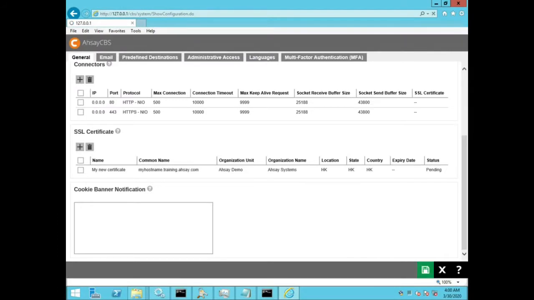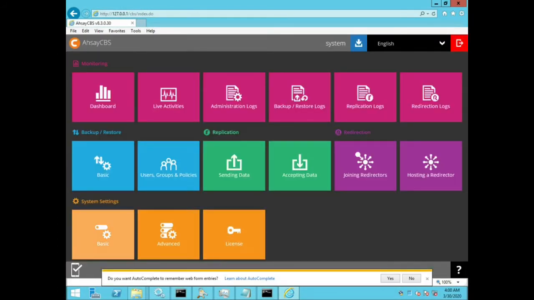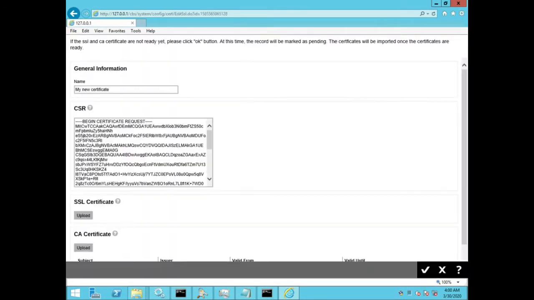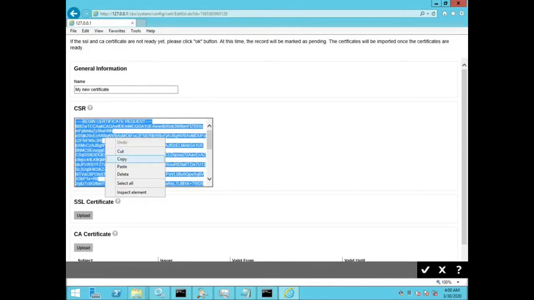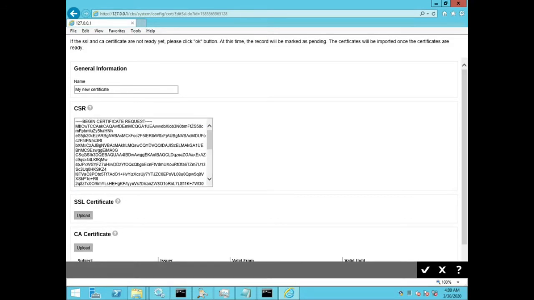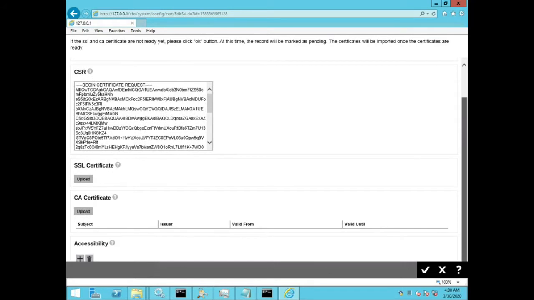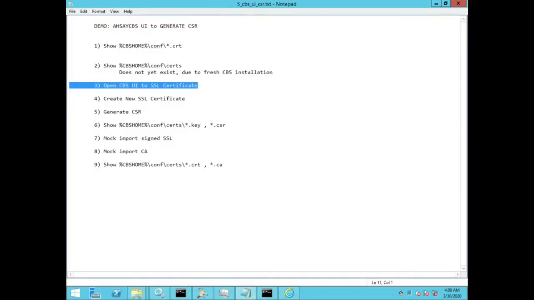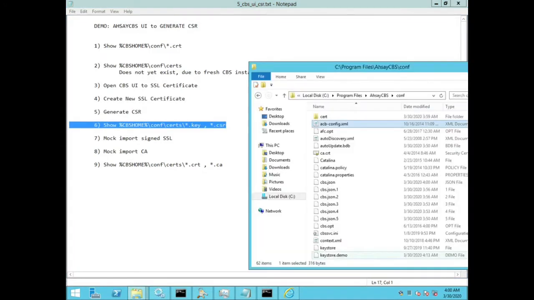So remember to click on the save icon to return back to the main menu so that your SSL certificate entry has been saved. If you don't do this and the CBS user interface times out, you will have lost the CSR. So I've just demonstrated how to create a new SSL certificate entry and generate the CSR. Next, I will show you the CBS home, conf, cert directory, show you the private key and the CSR files.